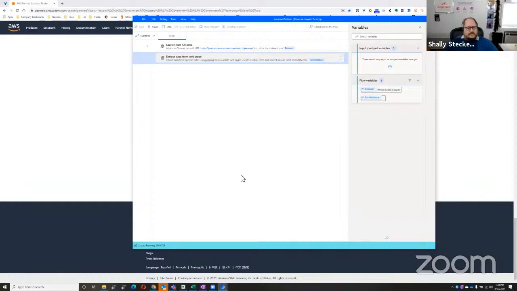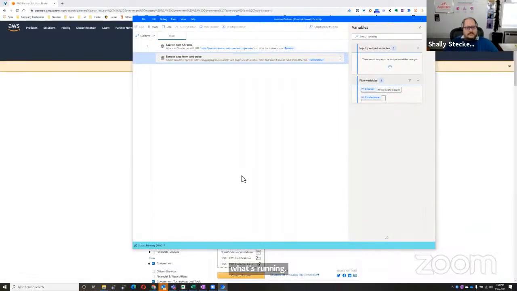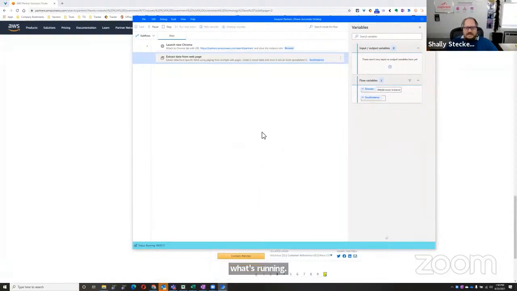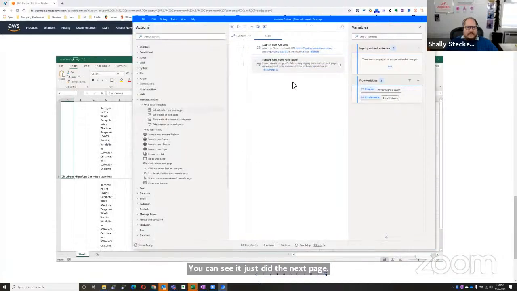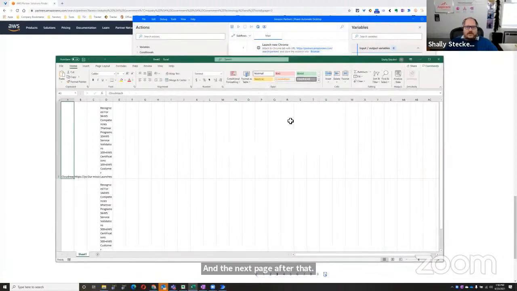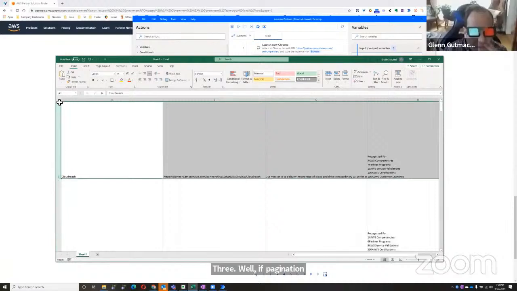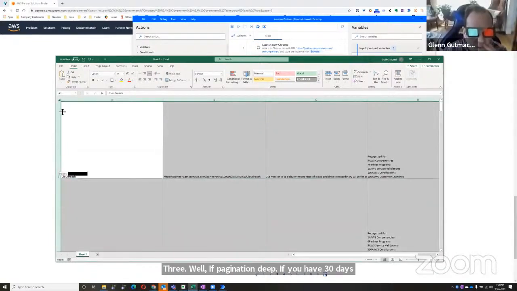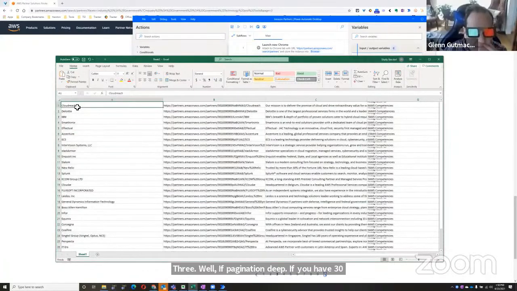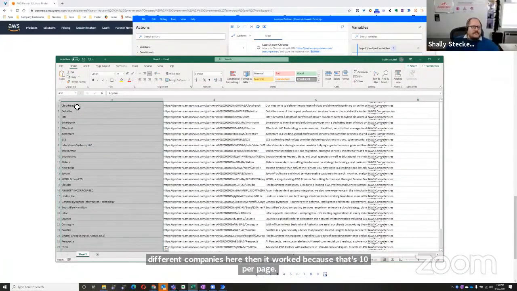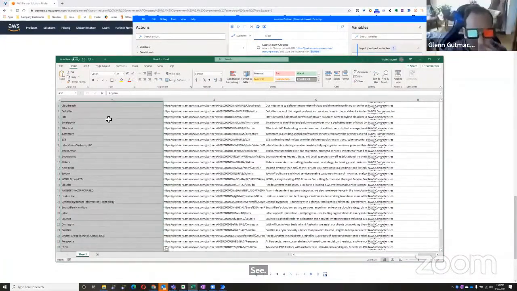It's running. You can see it just did the next page and the next page after that. So it went 3 deep, or 3, I don't know if I'm saying that right. Well, if you have 30 different companies here, then it worked because that's 10 per page. See? Yes, you do. Woo! So 3 deep on that.